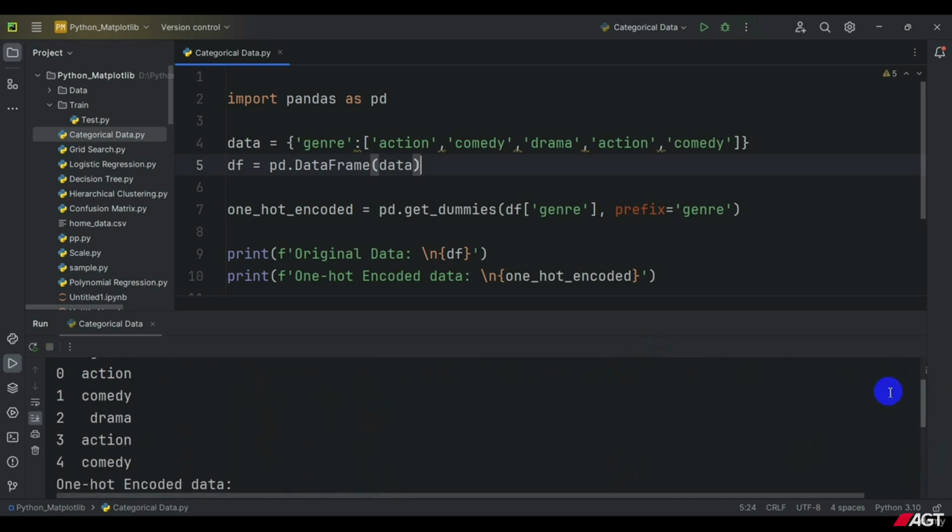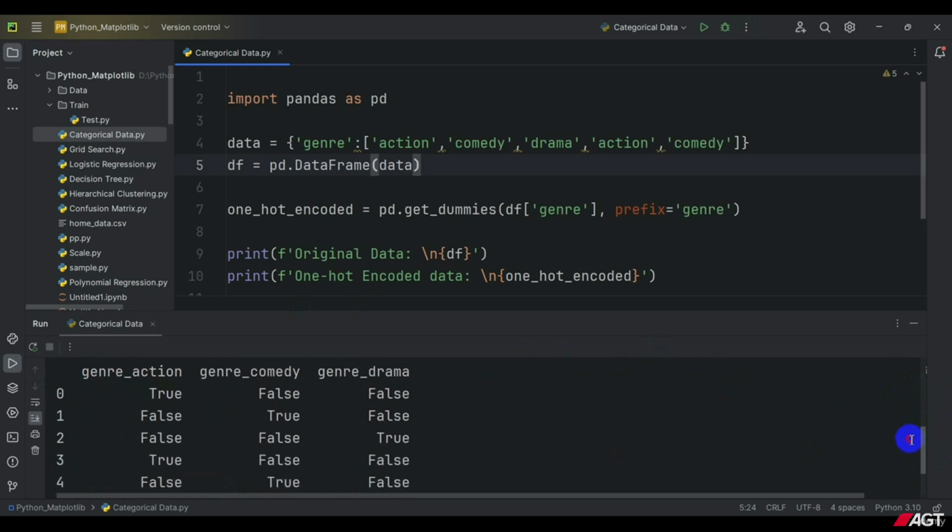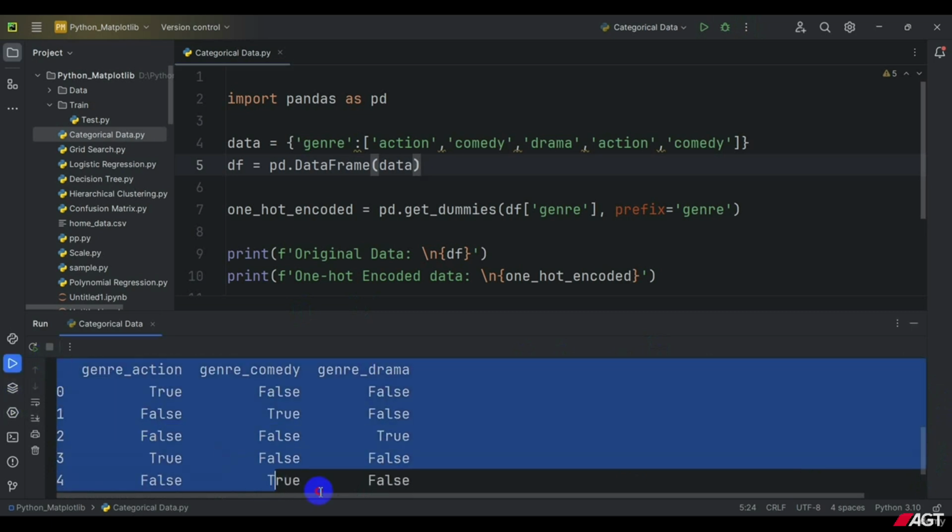So the original data is: index 0 for action, 1, 2, 3, 4, 5 are comedy, drama, action and comedy, and this is the one-hot encoded data. Okay. So in this tutorial, you are the data magician, so you unlock the secrets of handling categorical data in Python for machine learning. Remember, every category tells a story, and with the right encoding, your models will hear it loud and clear. Okay, so thank you for watching and happy coding.